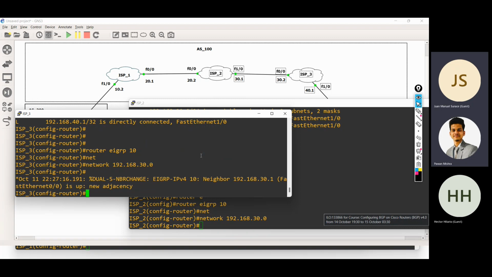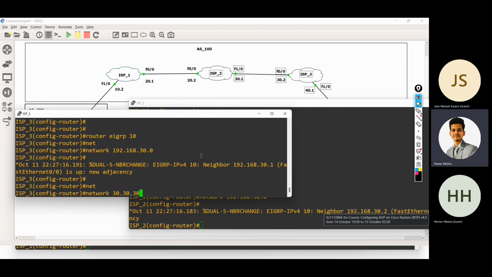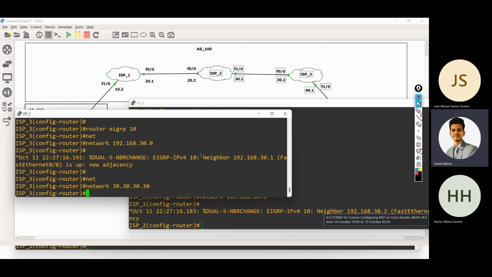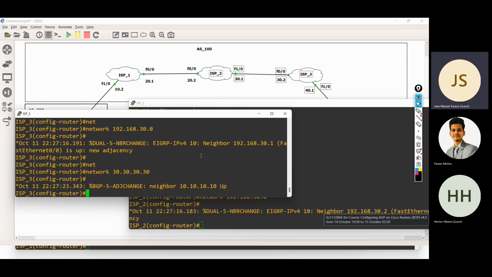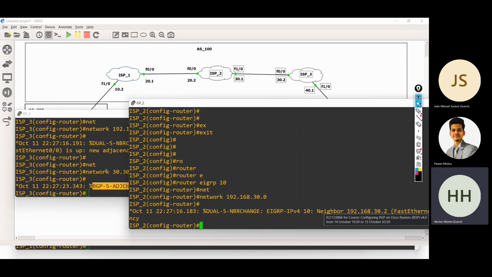Yeah, you need to add all the networks. Basically, you need to add all the networks. And I want to share this as well, so I'll say 30.30.30.30. Okay, network. Exactly. Now immediately the BGP neighborship is up. See?